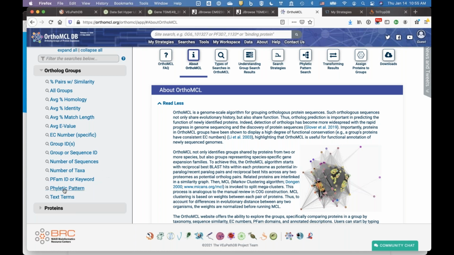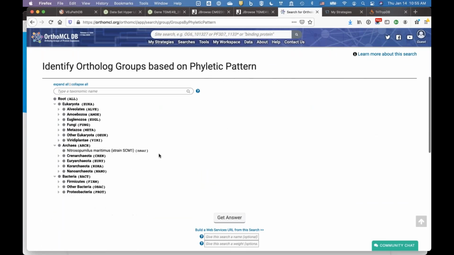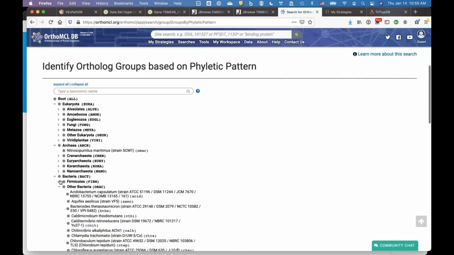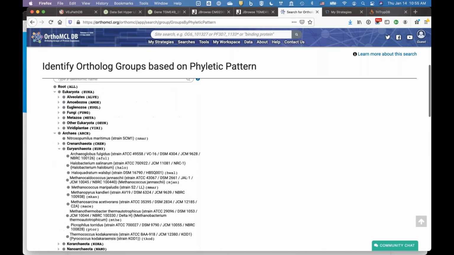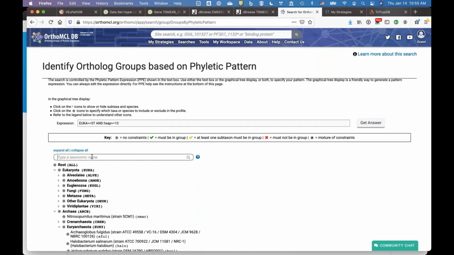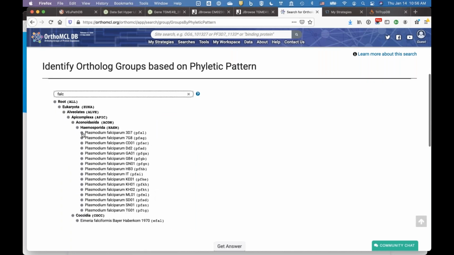So you can run this phyletic pattern search in OrthoMCL if you're just interested in orthology and you're curious about ortholog groups that belong to different taxa. You can see here this is an expandable tree, and you can look for your organism of choice, or you can quickly start typing in, let's say, Falciparum, and you'll see all the Falciparum genomes that are available.